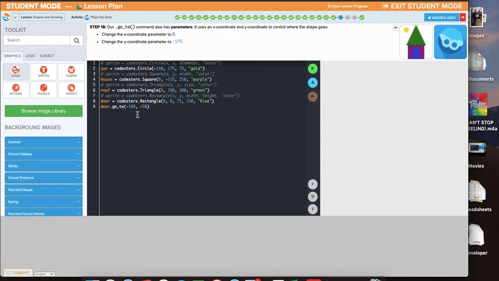Alright, so our go-to command also has parameters. It uses an X and Y coordinate to control where the shape goes. Change the X coordinate to 0 and change the Y coordinate to negative 175.